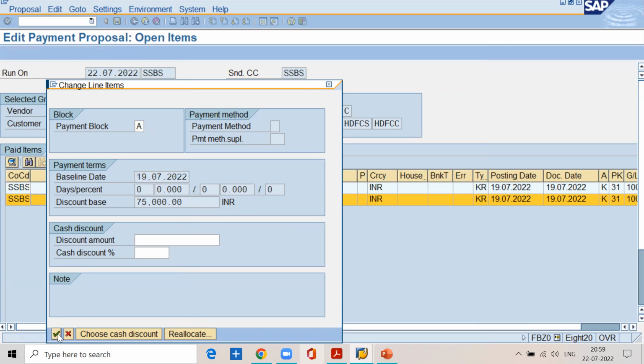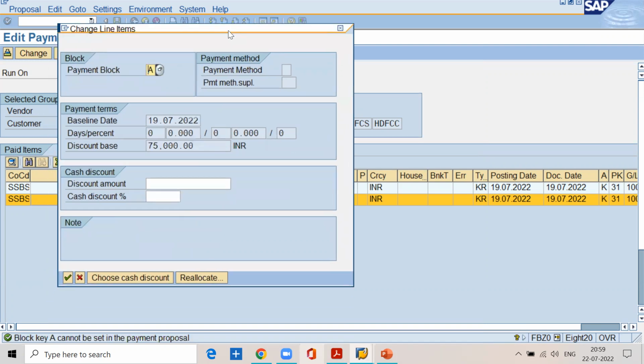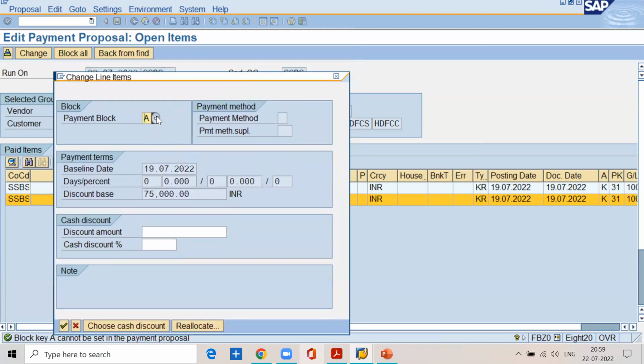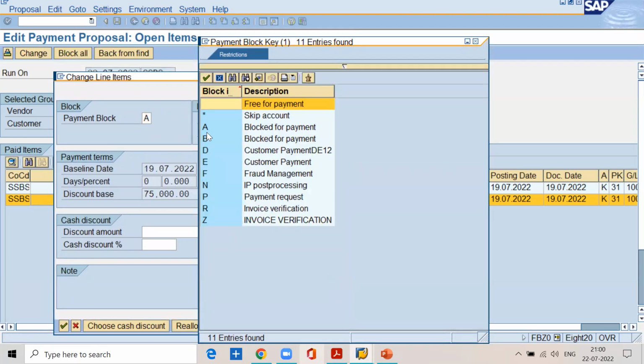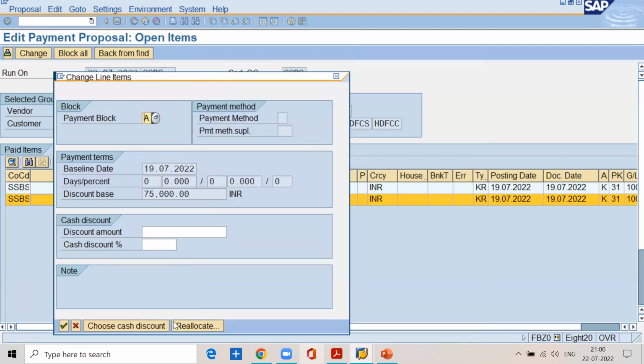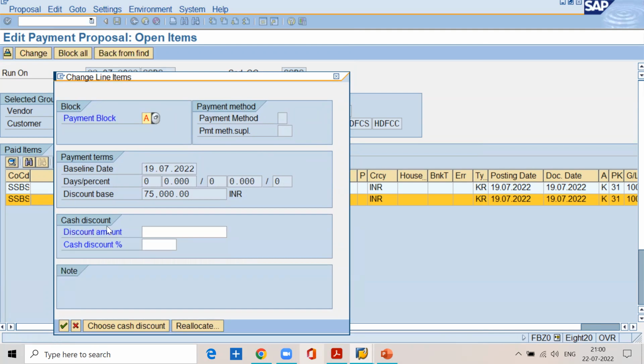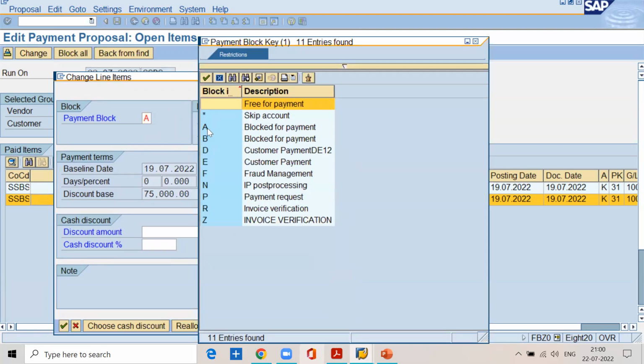Now, see. Blocked for payment. Click on reallocate. Sorry. So if you want to block the payment, for this invoice, you enter the respective blocking reasons, right? So here I'm not blocking.